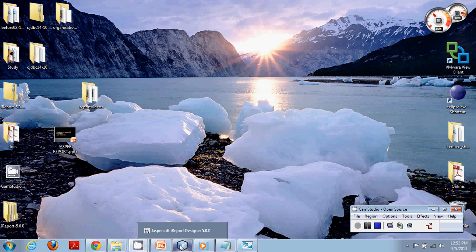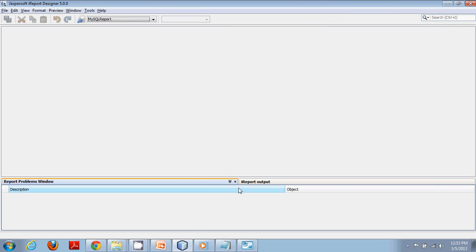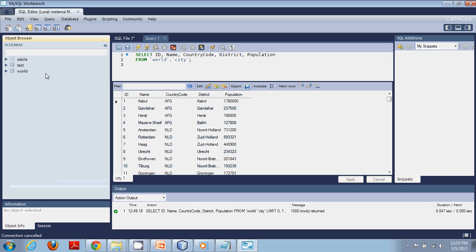Okay, so I downloaded MySQL. That's the database that we'll be using to create the report. You can just Google MySQL and MySQL Workbench, download it and run it. So this is the schema that I created.